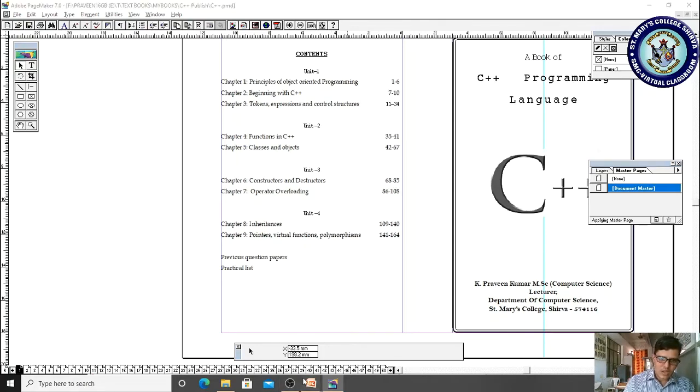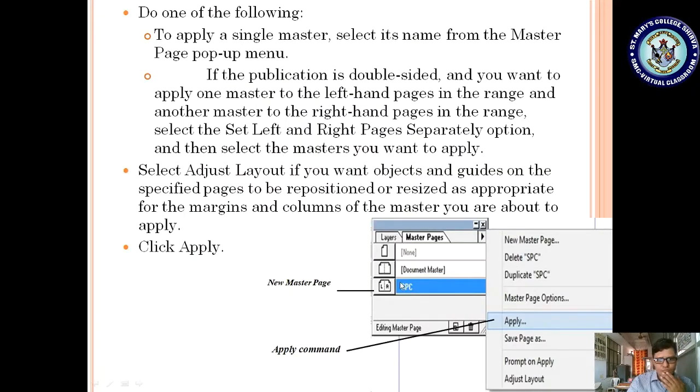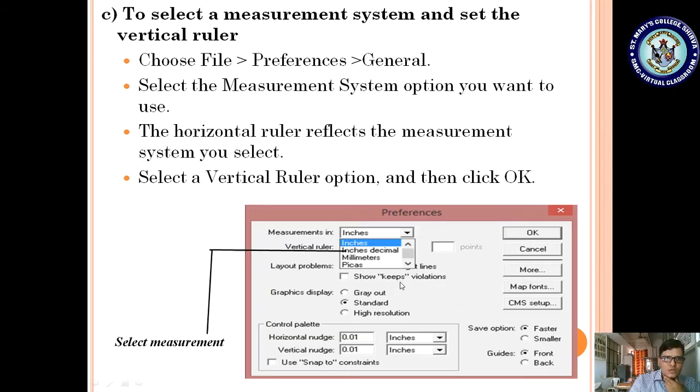Now, to select a measurement system, we should know what form of measurement system we are taking. Let us see about a ruler or any other measurement system. To select a measurement system and set the vertical ruler, we should know the measurement systems.